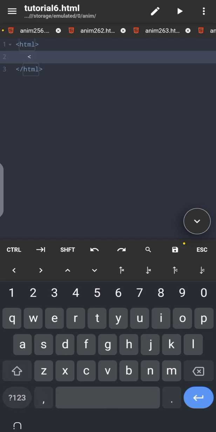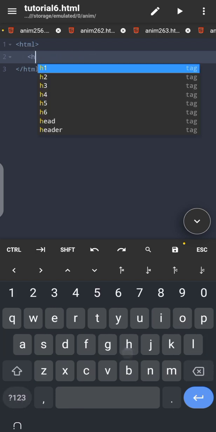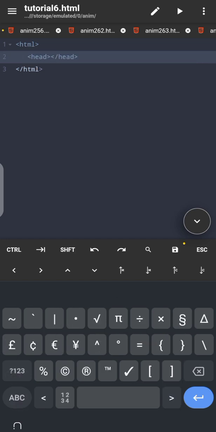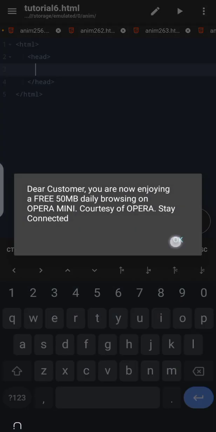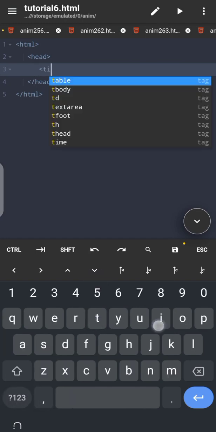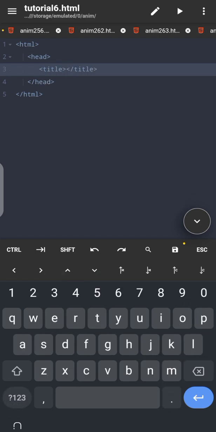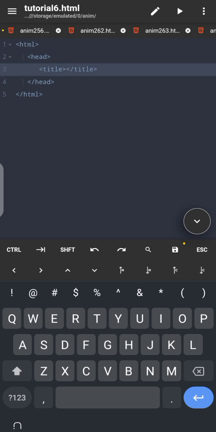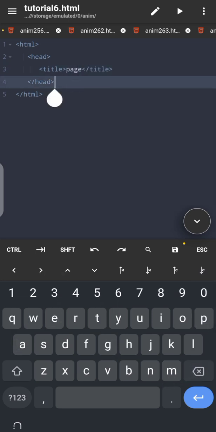So I open my head tag. That's a mistake. So we have our head tag. You see that Acode automatically closes everything. For the sake of this particular one, I'll just give it a title. Remember, it has no meta tag. I did not put any meta tag. I just say page. So I make something like this.